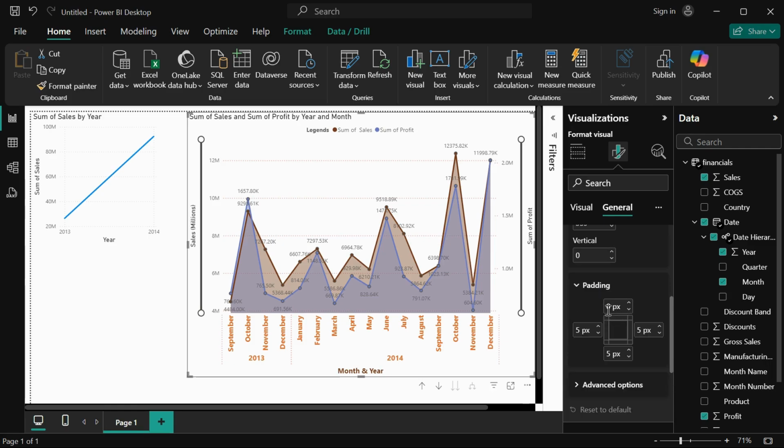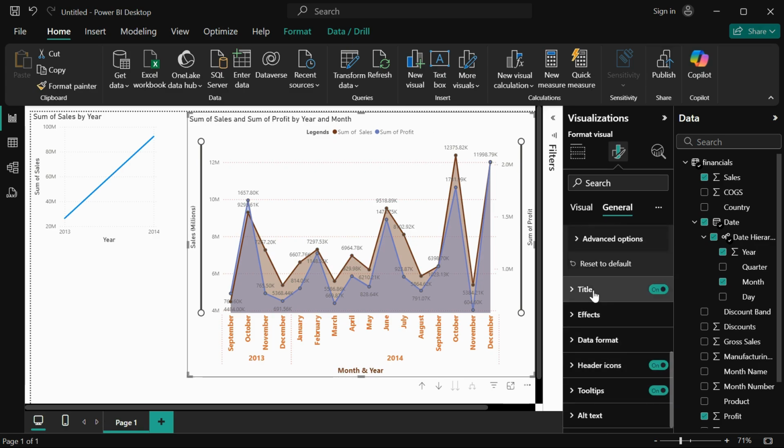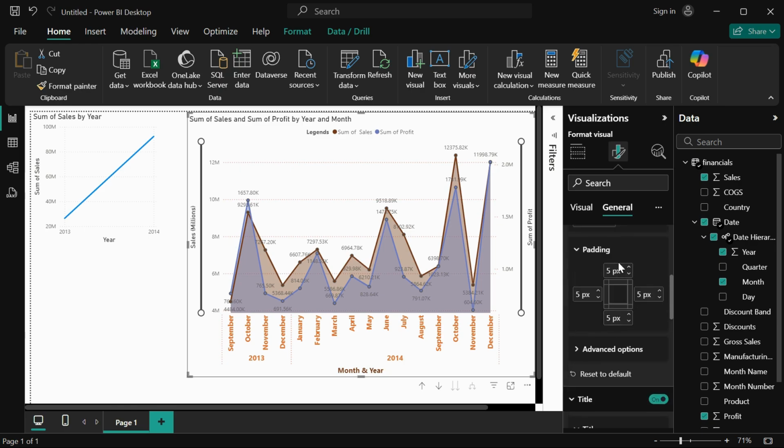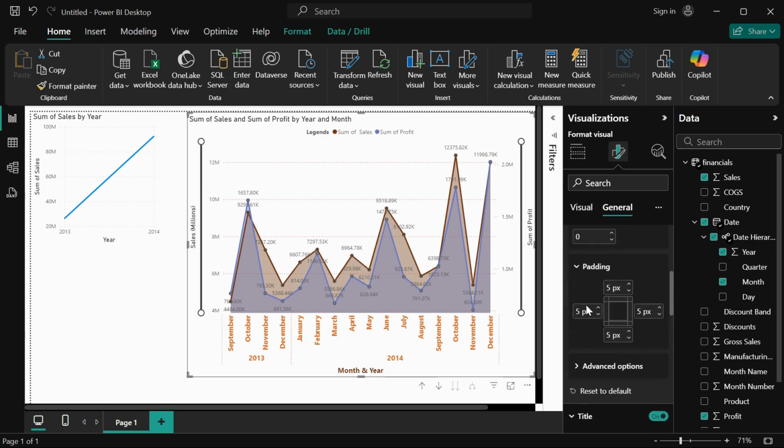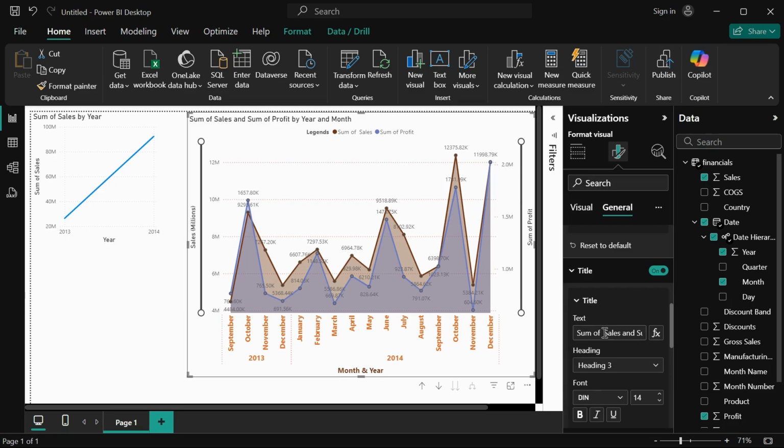Padding, you can change the padding here. Padding means the space between the border and this text. Let's say I'm giving 5, then it will keep a space of 5 pixels. You can keep this padding from top, right, bottom or left. You can change the title of this chart as well, correct.